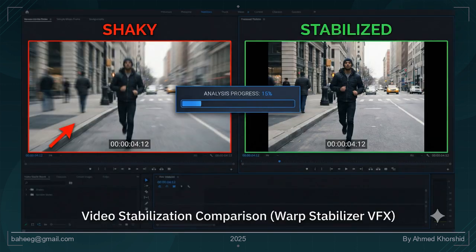Figure, a detailed split-screen comparison diagram. The left side shows a video frame with significant motion blur edges and a red shaky label. The right side shows the same frame, slightly cropped, zoomed in, but perfectly aligned, labeled stabilized. Overlay graphics show the analysis progress bar at 15% in blue.